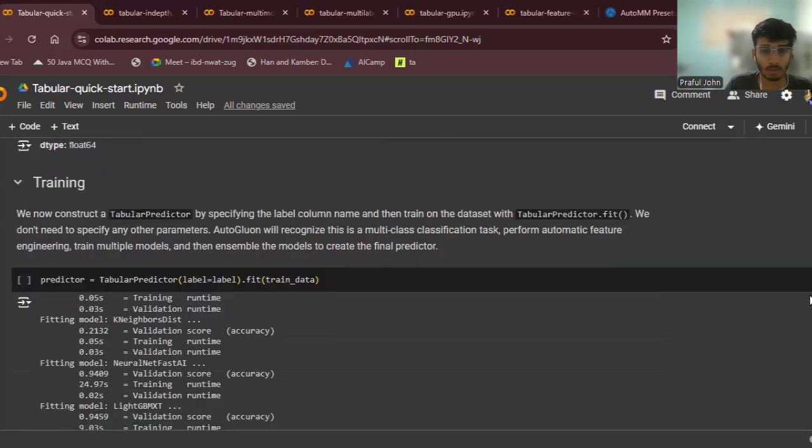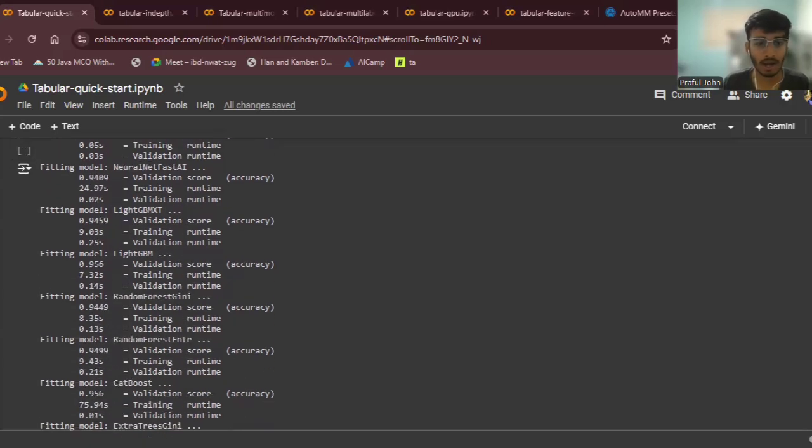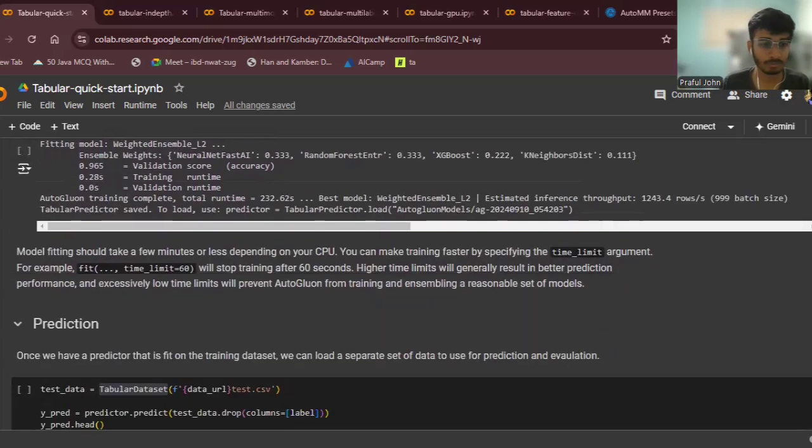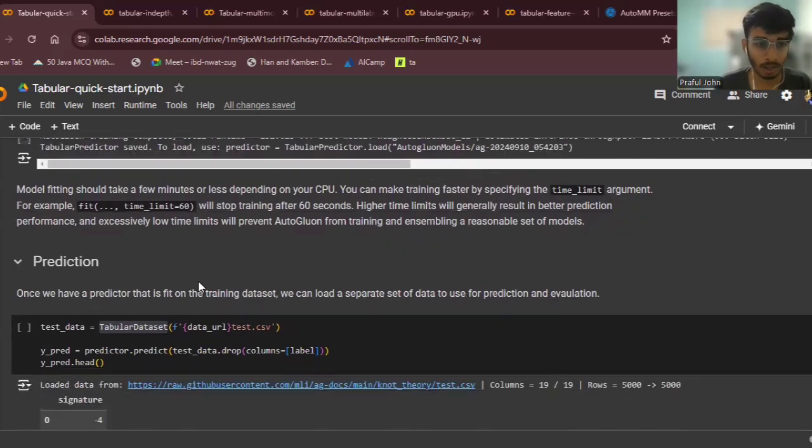Now we just train on the data. We take a predictor variable, use TabularPredictor, give it a label, and call the fit function with the train data. What it's going to do is look through the models and find the best model for you. See, our training is done.